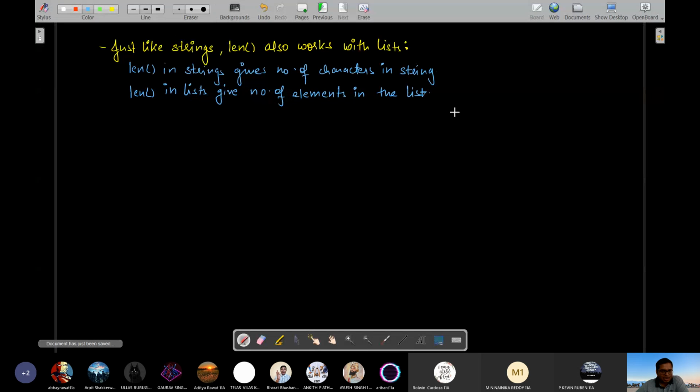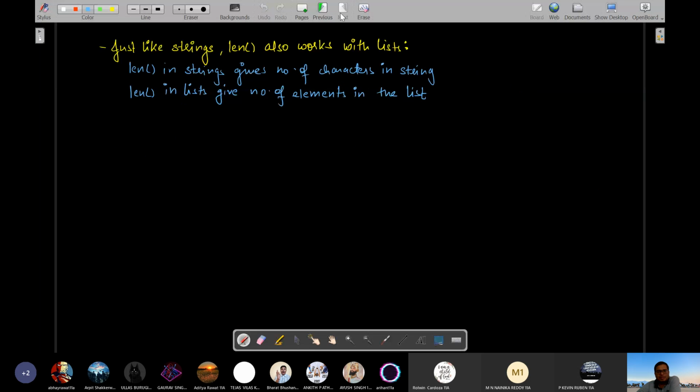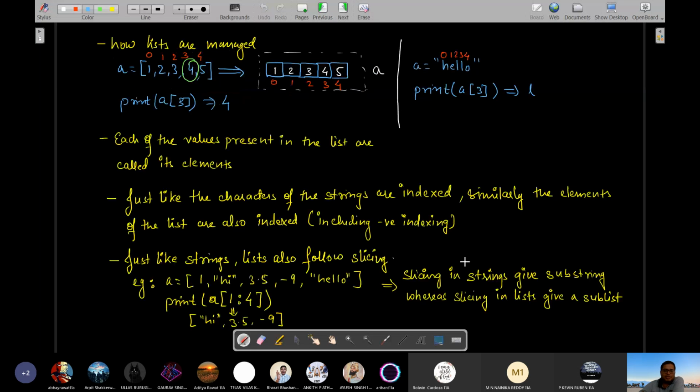Anything else that we have peculiar in case of strings? Use your brains and remember. Step value is also applicable. We saw that in the example. Of course, steps are included. Let me write it here: step values also work.